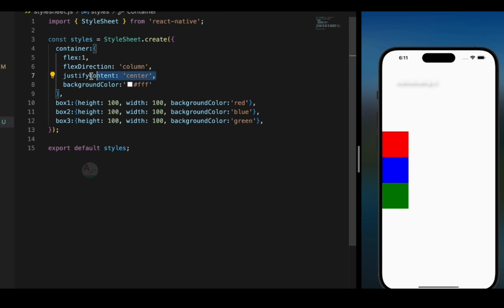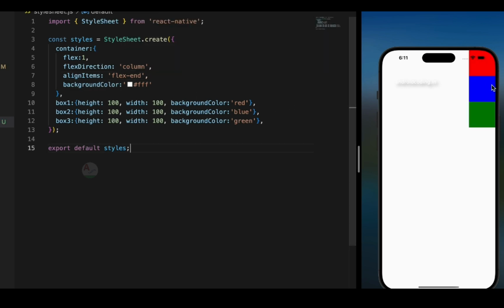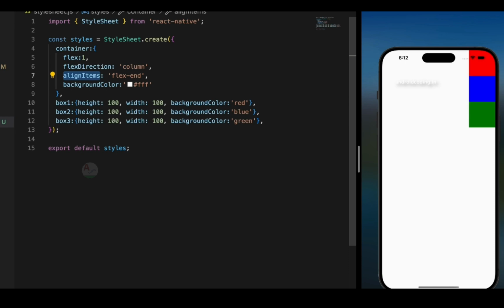And the next thing what I want to show here is align items and flex end. So here you can see the flex end, it went to the top right of the screen. If we do the same with justify content, what will happen? So here you can see it went to the bottom left of the screen. So the main difference here is justify content is working on the main axis, and the other one, align items, is working on the cross axis. So if I provide align items, it is moving to the top right.